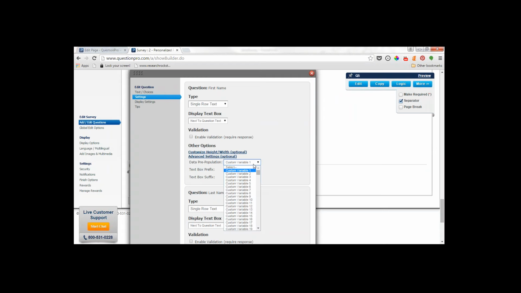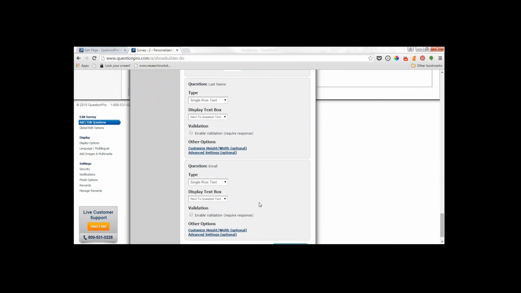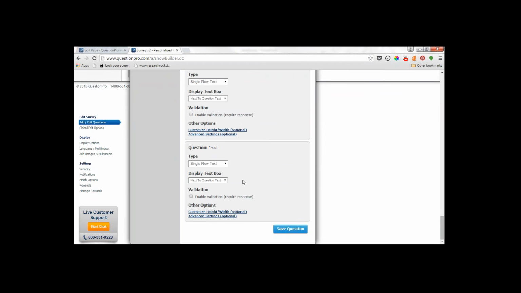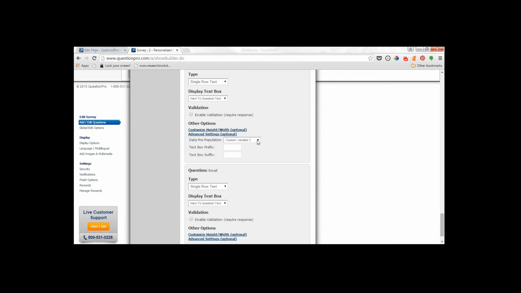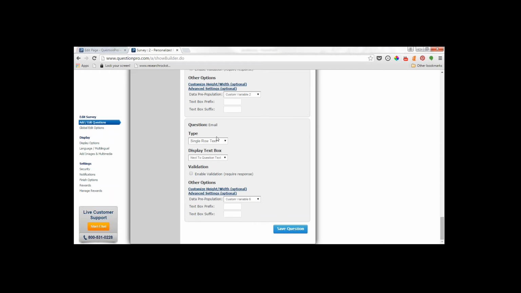So I can select the variable that is listed, and I can map that to the field that I want it to pre-populate. So now, if someone is going in here and we already have information about them, we can just say, please review the information we have on file, instead of asking them to put all of their information back in. Now you'll see that for email, I have custom variable 6.